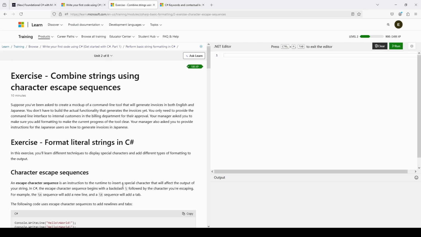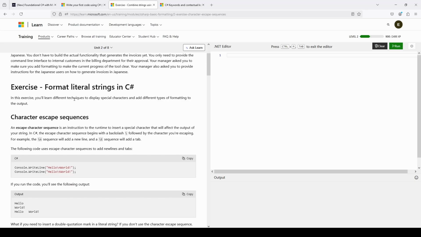Alright, combine strings using characters and using character escape sequences. So suppose you've been asked to create a mock-up of a command line tool that will generate invoices in both English and Japanese. You don't have to build it, okay, so it's just a mock-up. No business logic yet. Your manager asks you to make sure to add formatting to make the current progress of the tool clear, in English and Japanese. So we're talking about literal string formatting.